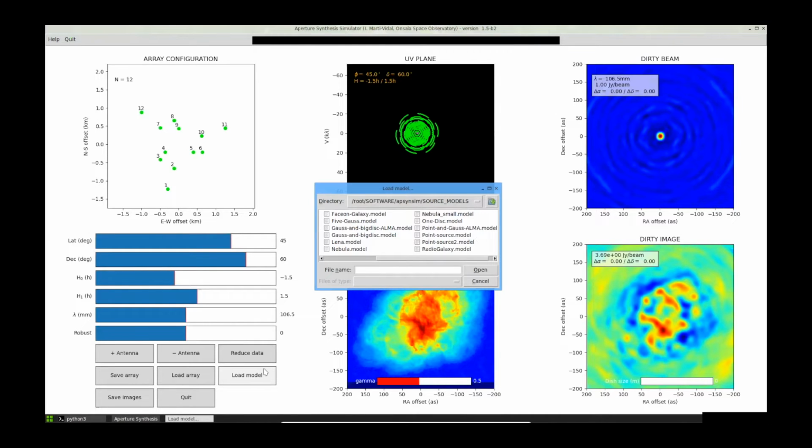Just press load model. This allows you to load any model. You see that there is a nice catalog of models in APSYNSIM. You can add your own models. It's very easy to add. Just read the instructions and you will see it's very easy. You have radio galaxies, point sources, disks, Gaussians, you have everything.